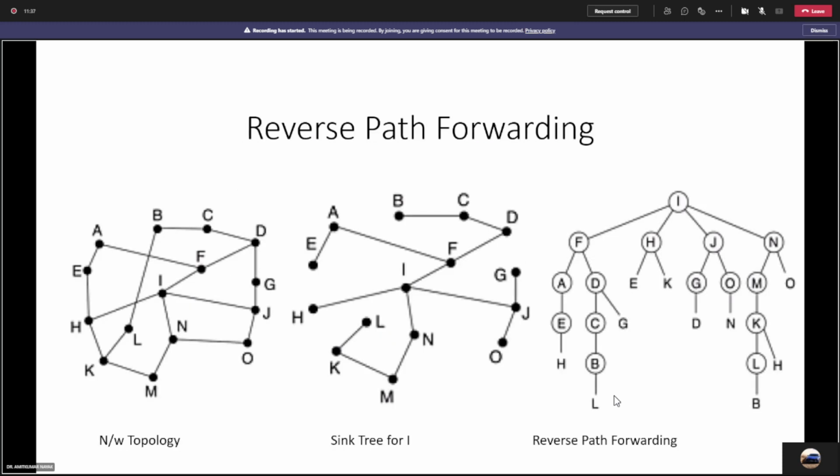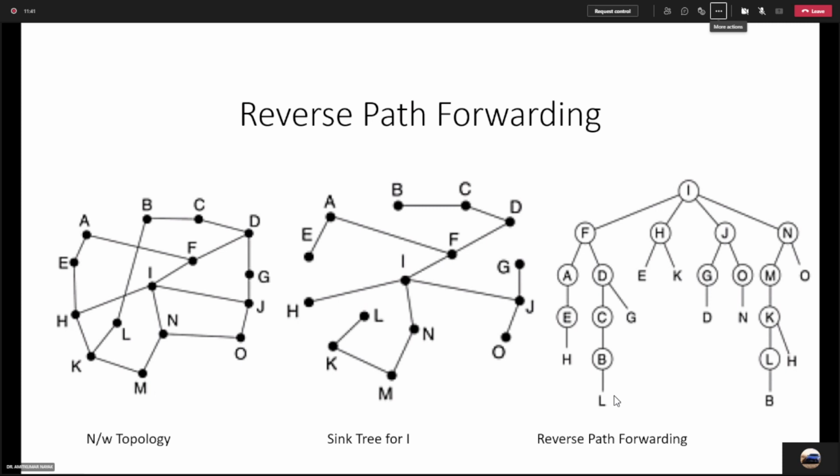Now, reverse path forwarding. In reverse path forwarding, you can see the network topology, the leftmost topology. Focus on it. You have the topology, then you have to create the sink tree. It means you have to consider any node, like node I, and with respect to node I, you have to eliminate the duplicate paths, and you have to make sure that from I you should be able to reach every node.